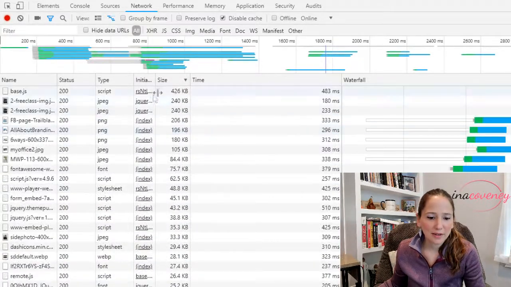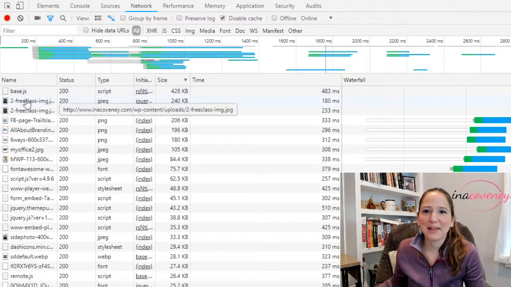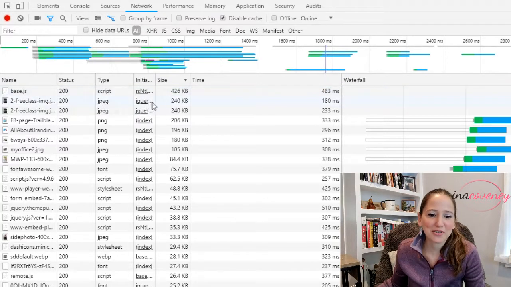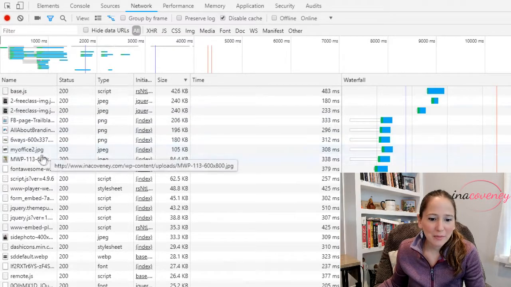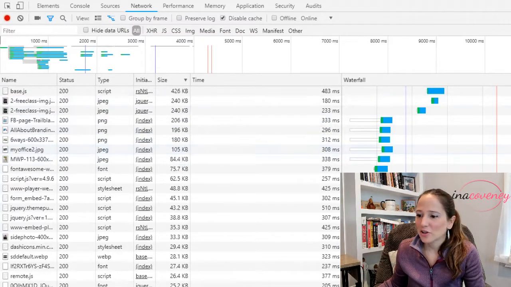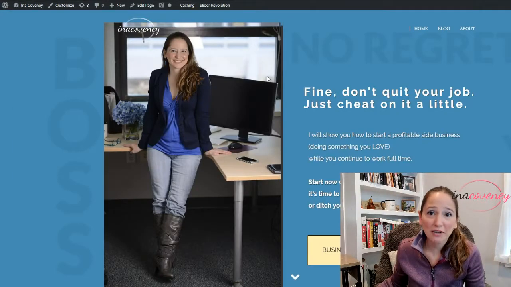All right. And now my biggest problem is this base.js, which I'm going to do nothing about because that's part of the theme, part of the site. And here is my Office 105K. So now my site will load a lot faster.